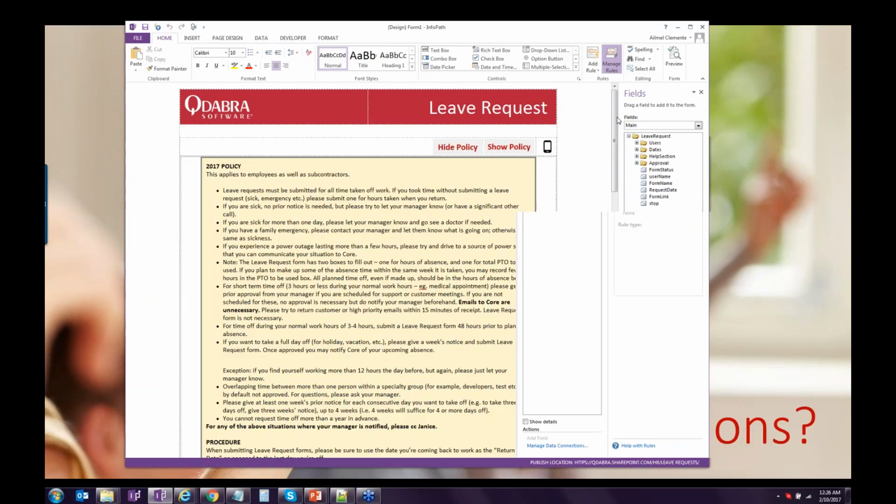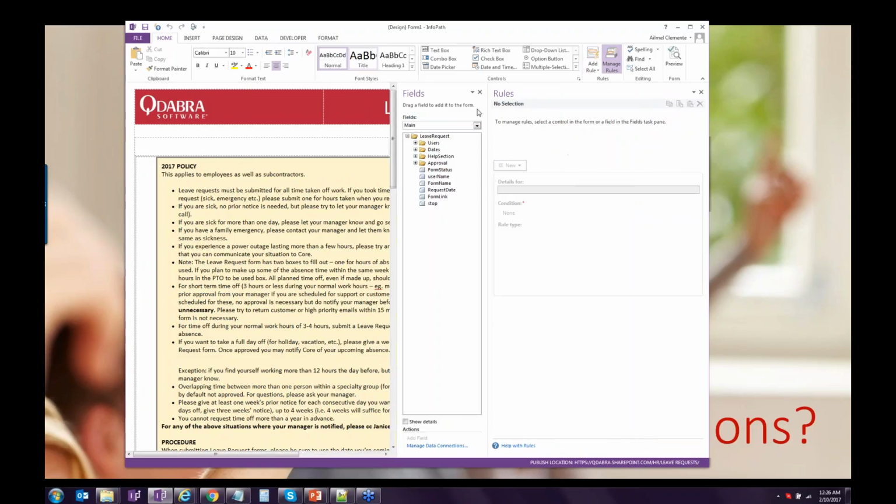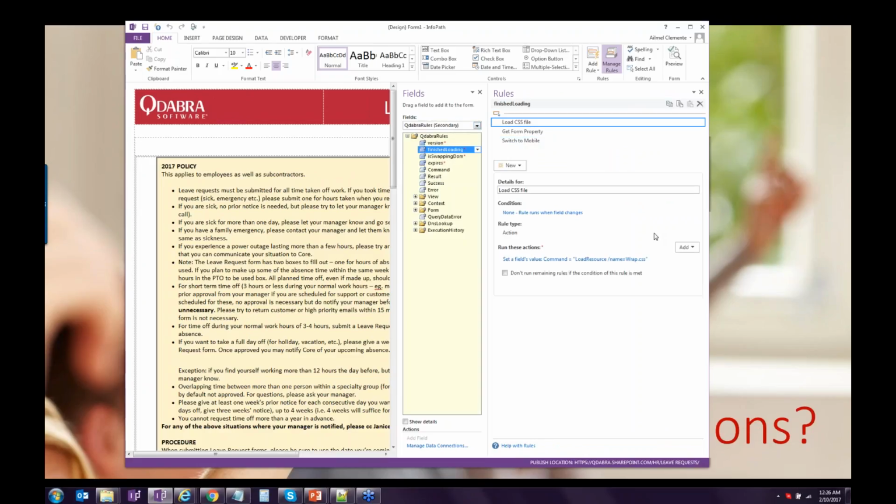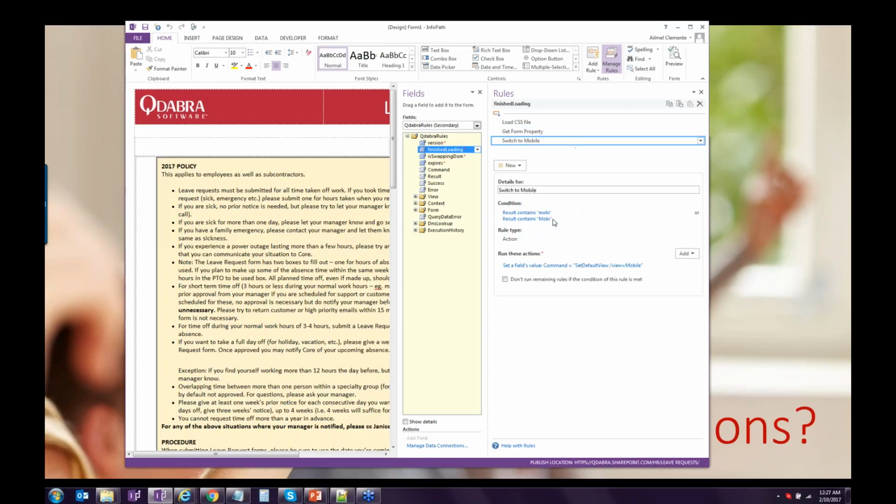Sorry, I should have shown this. Switching to the Qdabra rules, finish loading node. So here is where the rules happen. So we first load the CSS file called wrap.css. I'm not using the background colors in our leave request form. So this is the one that's wrapping when it goes to the mobile view. Then we get the form property to determine the user agent string, which browser the user is opening the form from. Then if it's detected as being opened from a mobile device, then we switch to the mobile view.